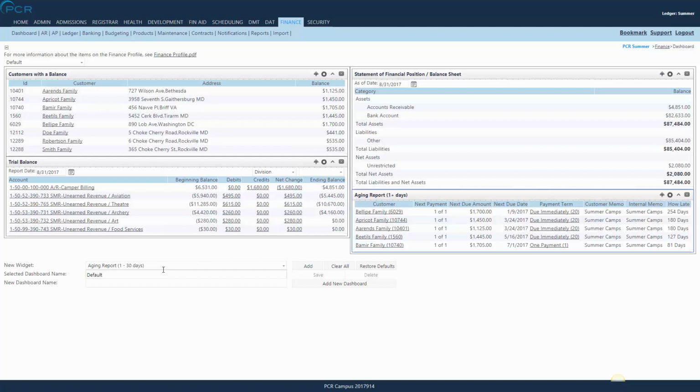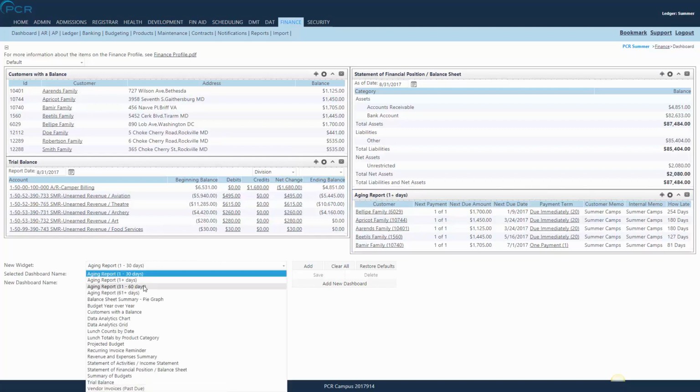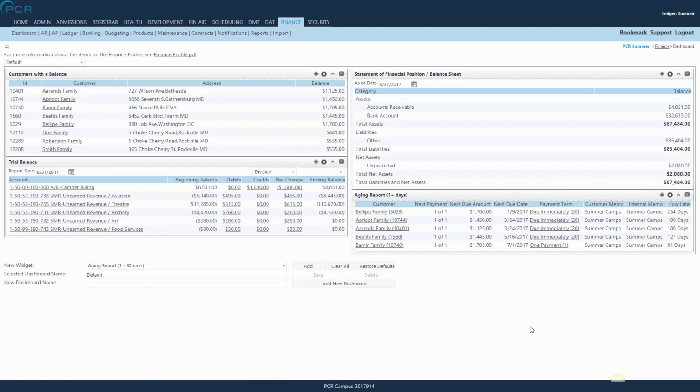So there are different widgets that you can add. This one is 1+ days. You can add 1 to 30 days, 31 to 60 days, 61+ days, and so forth. And there are many other widgets that you can add to your finance dashboard, and it would give you information specific to this ledger. You can also create DAT reports, and you can add them to this screen so that you don't have to keep going to DAT to view that information, and I'll shortly go over an example of that. So let me go to AR customers.